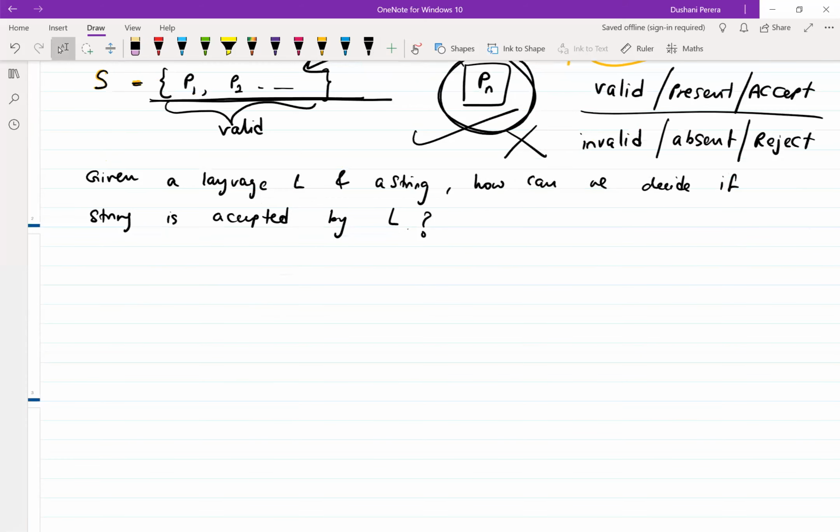Earlier we spoke of this using C language and a program. Now we are generalizing it to all the available languages and all available strings. So given any language L and given any string S1, how do we check if S1 is accepted or present or valid in language L?